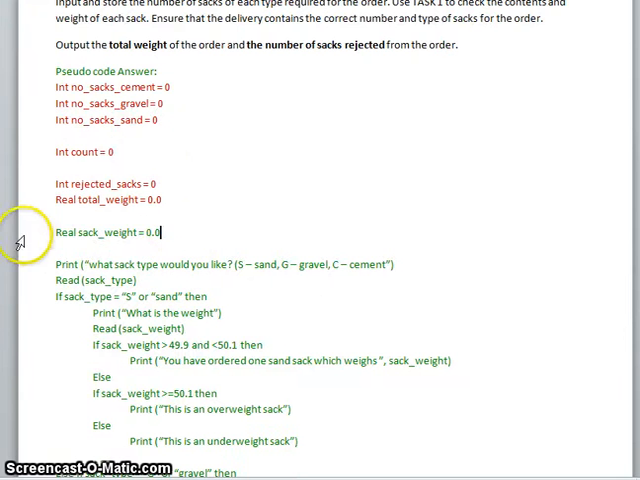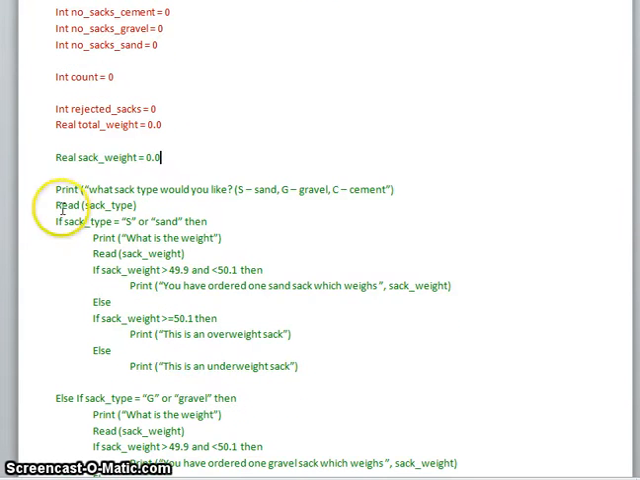Okay, the sack weight I can leave as it is because I know I'm going to need to keep track of that, and then I'm moving straight to the question. Task 1 asks what type of sack do you want. We don't need that anymore. What we need to do is ask the user how many cement sacks would you like, and then we need to read that into the number of sacks cement.